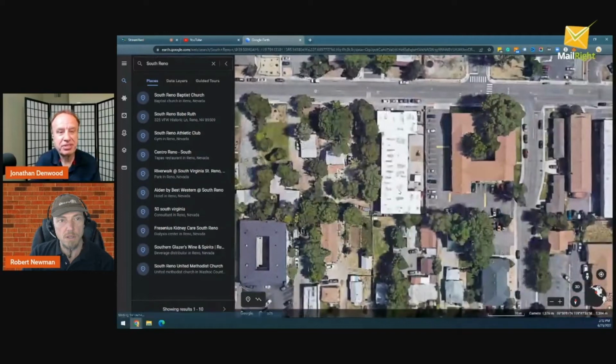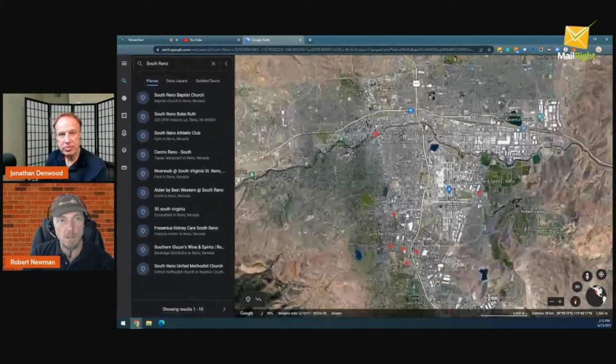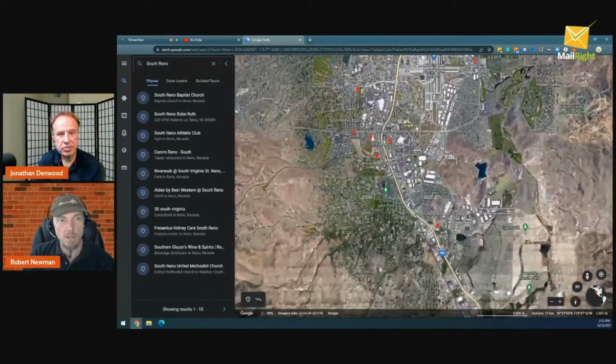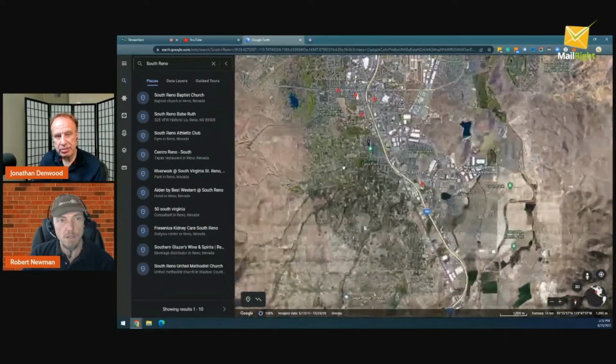Okay, so I'm on Google Earth right now, and I'm looking at the south side of the city. I've got the freeway above me, the 395, and it's dropping all the way through South Reno. There's something called South Central Reno. That's what I'm looking at. South Reno Baptist Church. So is this the part of Reno that you're talking about?